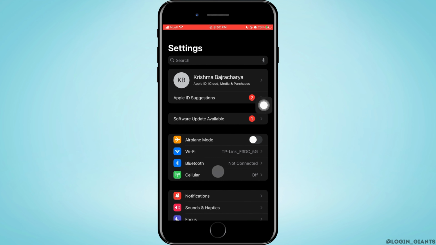How to fix the problem of Instagram page isn't available right now on an iPhone. Let's jump right into the steps. First, you want to go ahead and open settings on your phone.